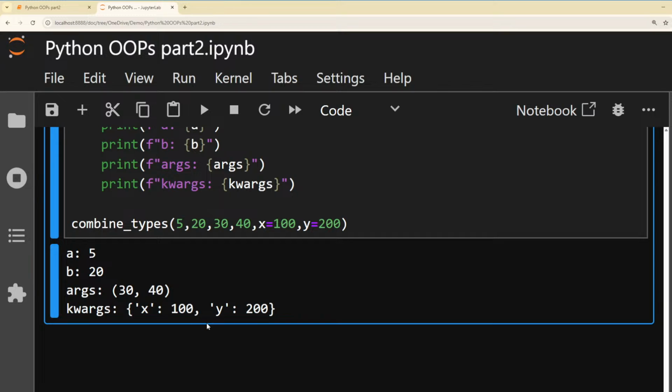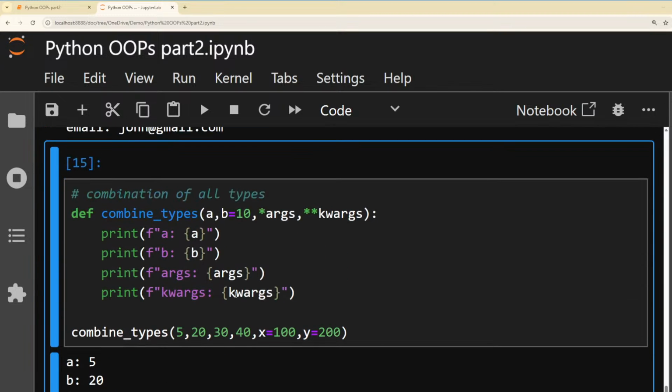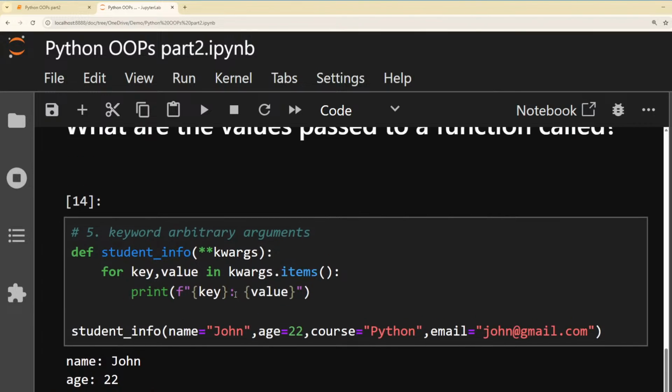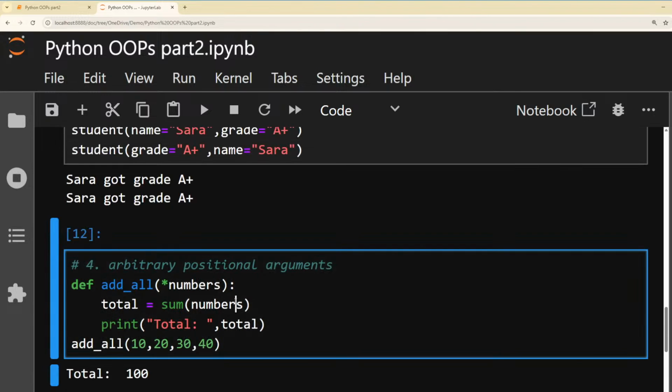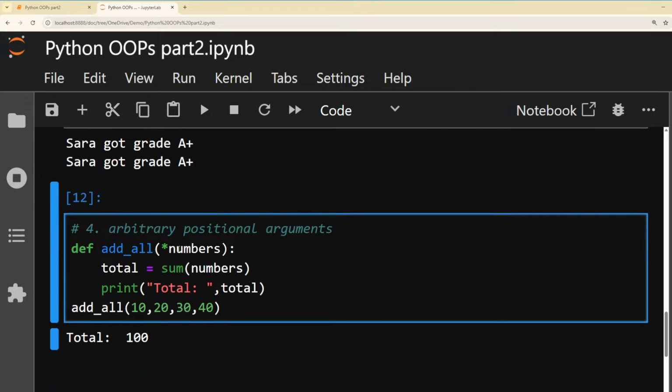Now some people were saying to repeat the explanation, that we lost you because of the network problem. Okay, I'll give you the difference between the arbitrary and keyword arbitrary arguments. First, let's look at the key code of the arbitrary argument. The first difference is that we have to use a single asterisk here, and then the name of the parameter.